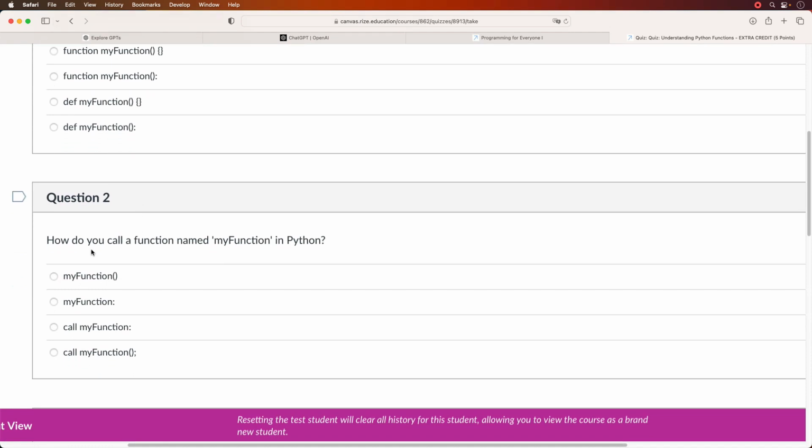Question number 2, how do you call a function named myFunction in Python? So a function call is basically the name of the function followed by parentheses. So if the function is called myFunction, then it would be myFunction followed by parentheses. So that's not right, that's not right, that's not right.